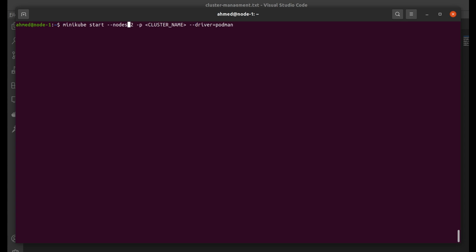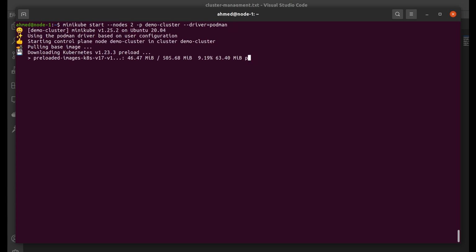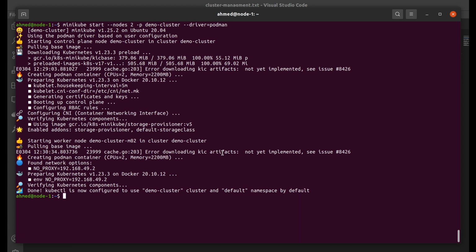I will start with 2 worker nodes and let me give it a name. Demo cluster, and I'm passing the driver as podman because I have installed podman as a container runtime for our cluster. And now it's done. Let me verify our cluster.